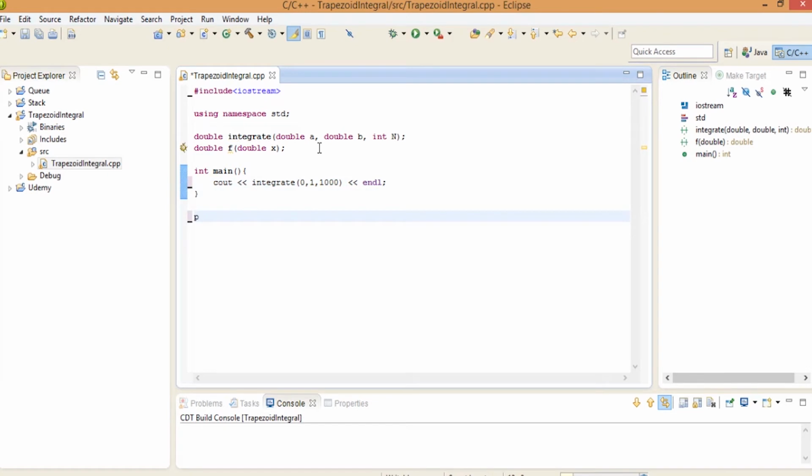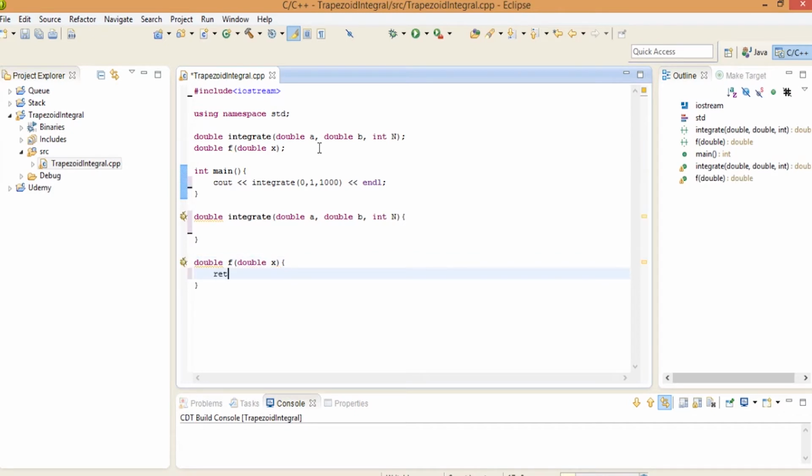Of course, I have to implement the integrate method with double A, double B, integer n, and I will have a method double f, and the method I would like to integrate will be a simple method to be able to test our algorithm, so it will be the quadratic function x times x. It is the parabolic function.